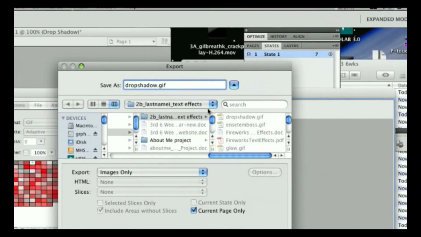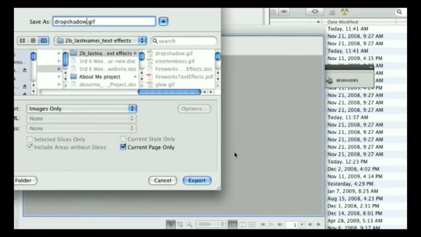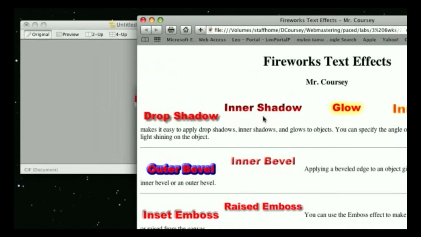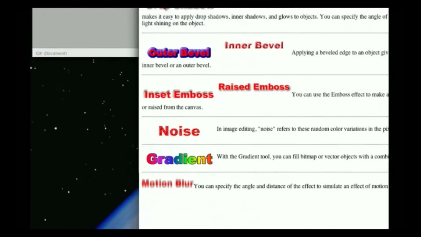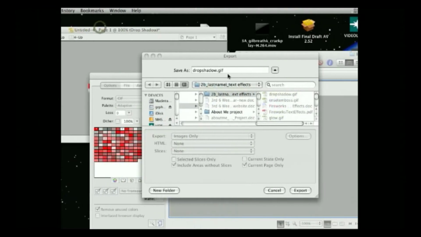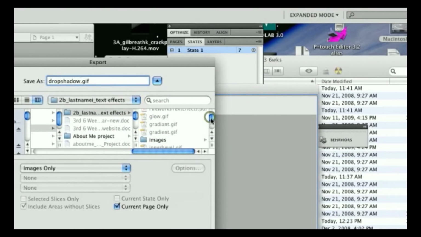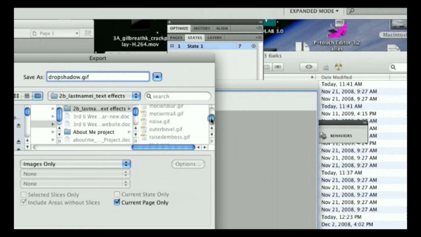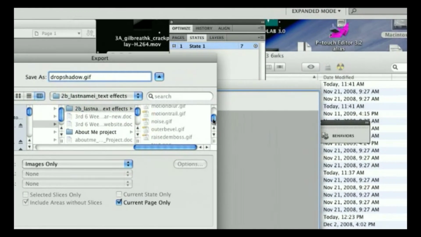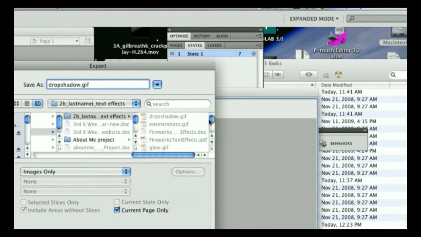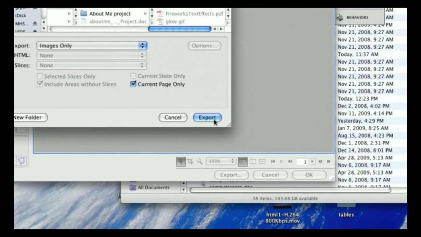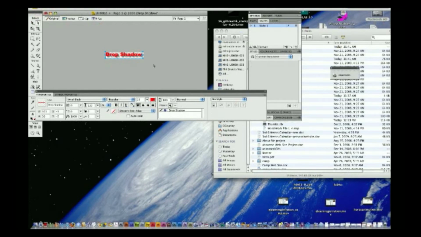Now, you're going to create several effects for this assignment. You're going to create drop shadow, inner shadow, glow, etc. So all these different files, when everything's said and done, are going to be named and labeled what they are to be displayed in a web page that we're going to create in part 2. So when you're done, click export.